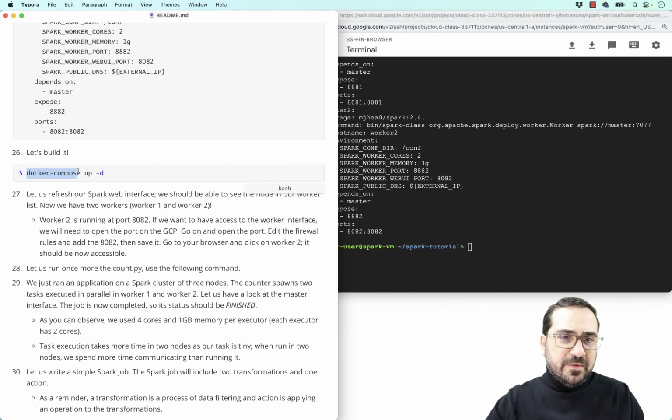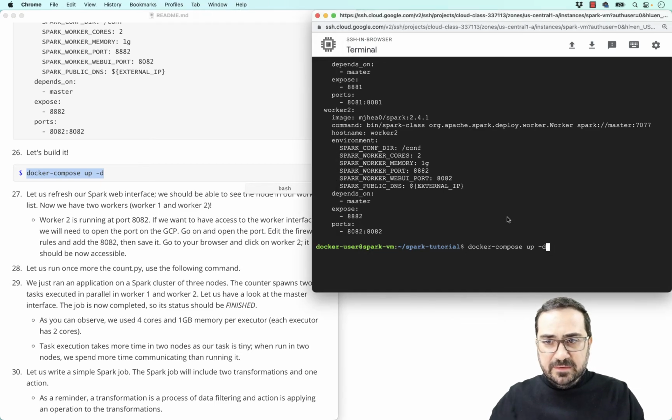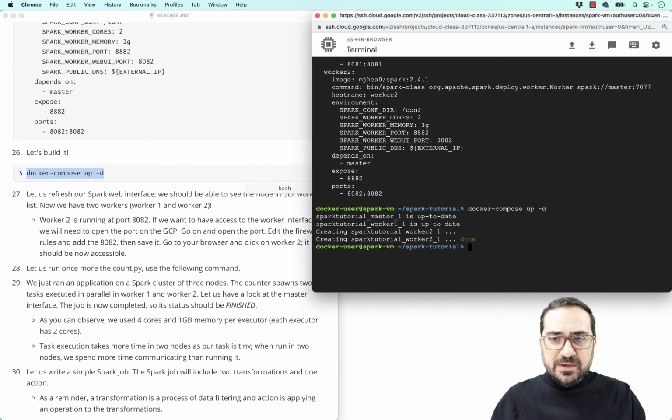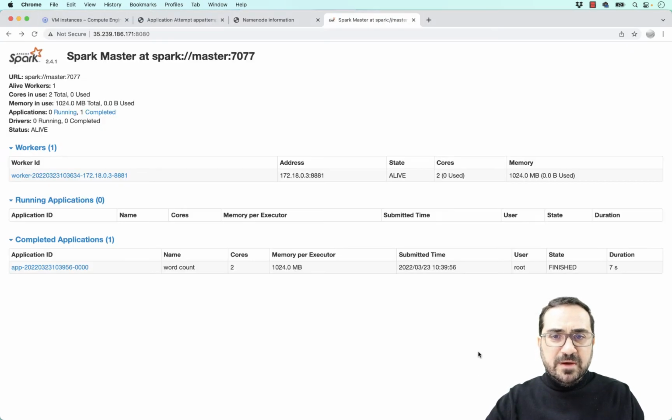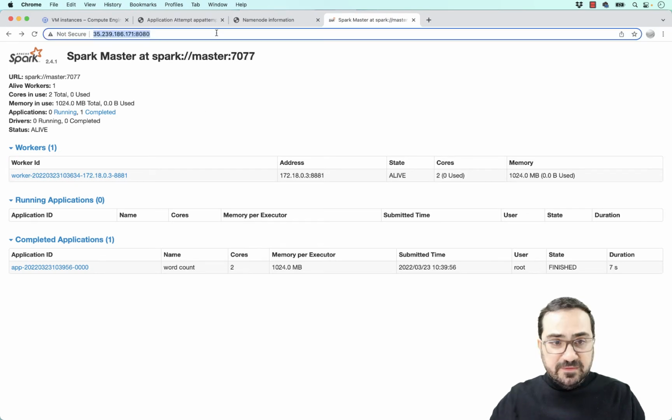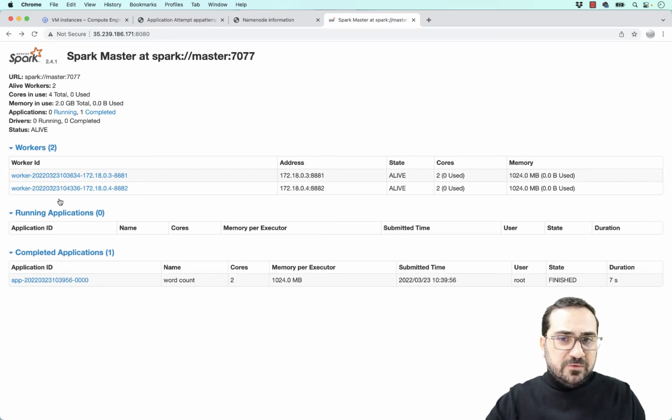Let's build it. So run this command. Eventually, we should be able to start worker 1 and worker 2. Okay, it says worker 1 is up to date. That's fine. It's running perfectly. Worker 2 is done now. So if I go back to my interface and refresh this, I now have 2 workers.